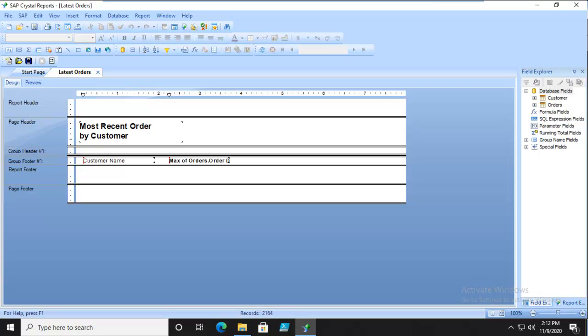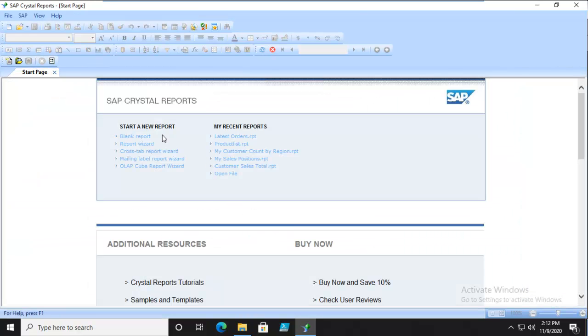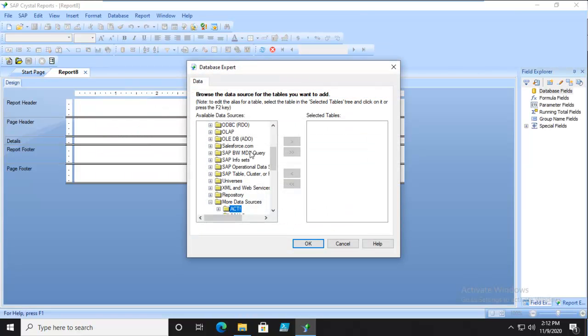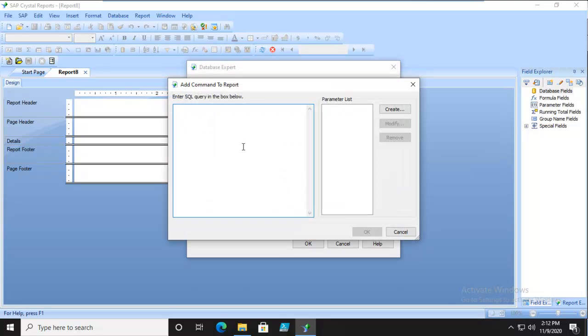Right? So let's go back here and get right out of this. We're going to do a completely new report. Let's pick blank report. And we're going to scroll up and connect to ArcStream and add a command. Now this command is fairly lengthy. We're going to select customer name. And we're also going to do now the subquery. I'm going to select max out of the order date.